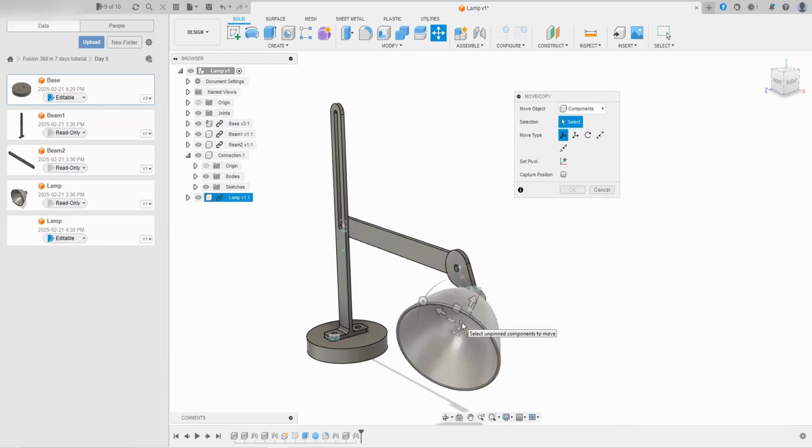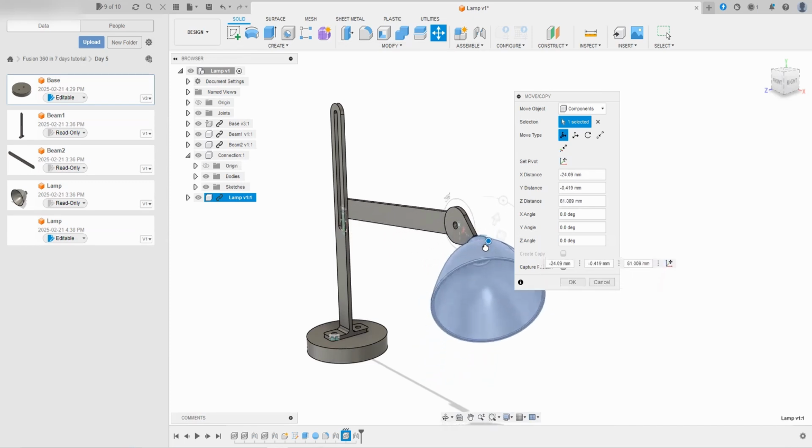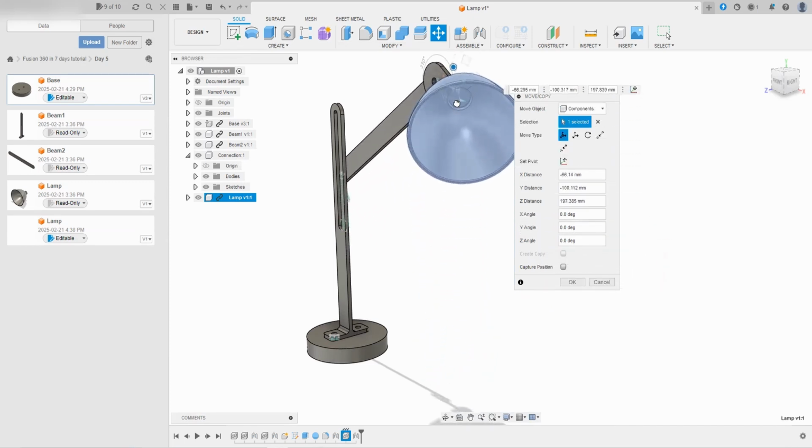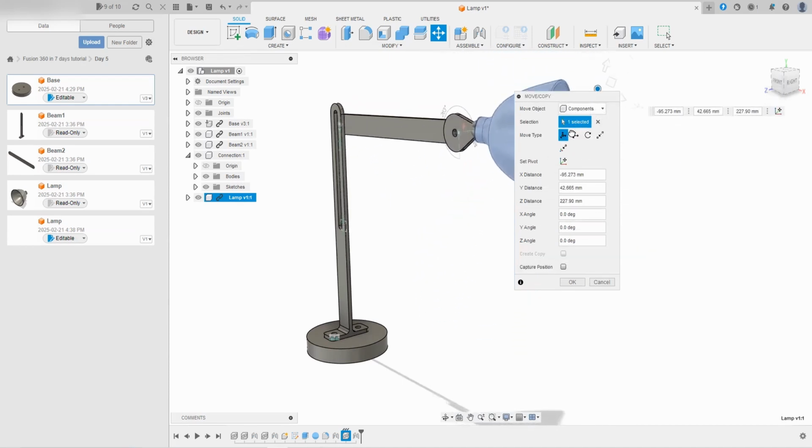And we'll press on the lampshade, which will highlight the component and place some movement arrows beside it. If we click and hold the middle circle here, we can drag this component in any direction. And as a result, the assembly's components move based on the motion limits we provided. Very cool.